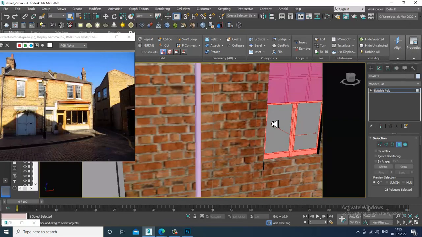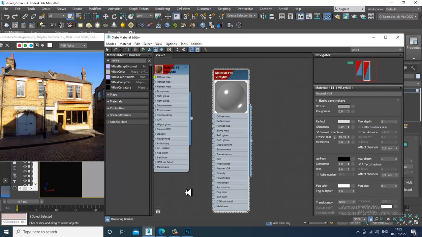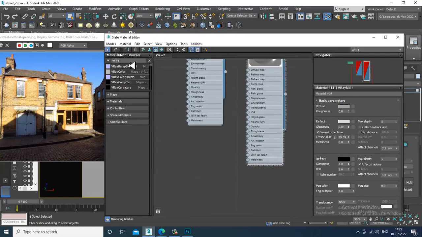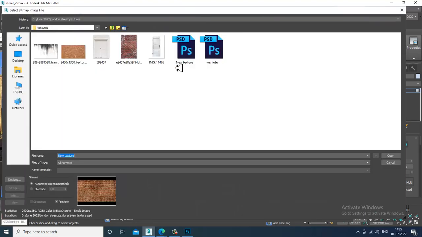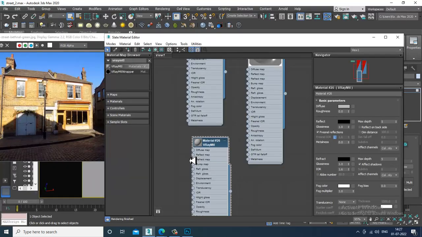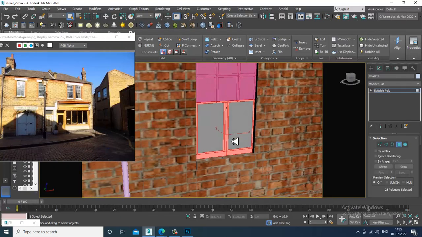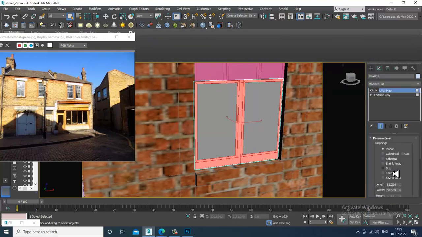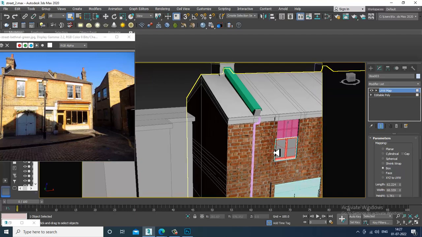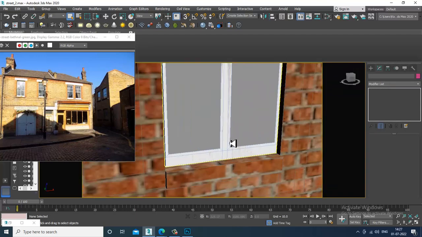So again go into this, take again a VRay material and let's again go into this, take a bitmap. I'll just assign this, let's assign it, and let's give a UVW map. Okay, looks much better now, you can see this.